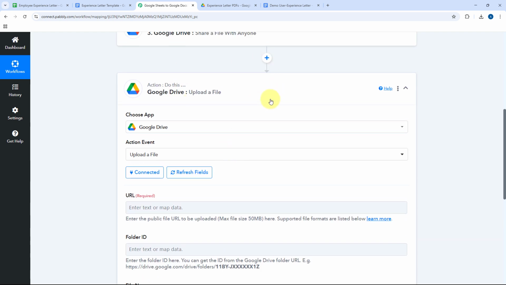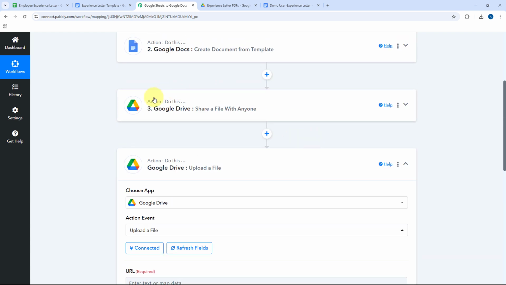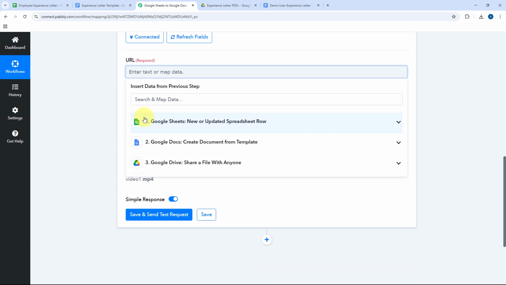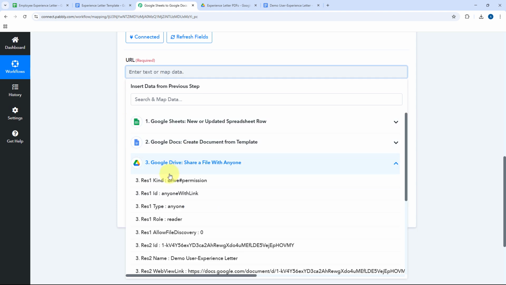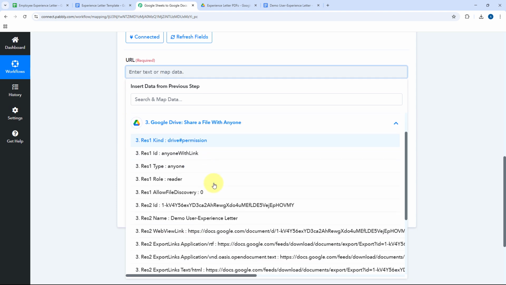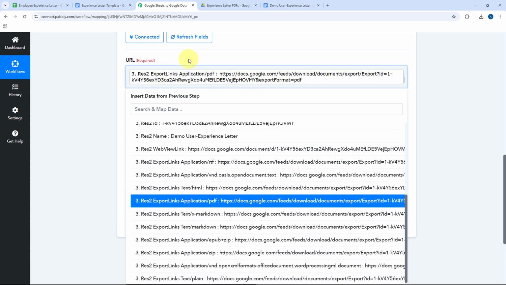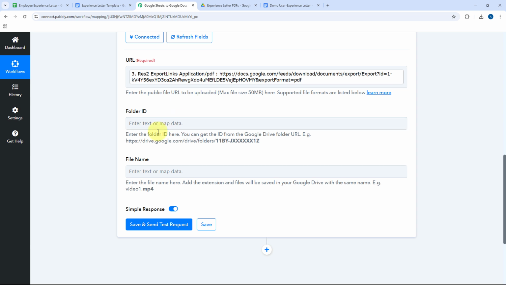And we have received the PDF file link of the experience letter from the Google Drive's Share a File with Anyone action step responses. So we will just click on this field of URL here, and in the drop-down from Google Drive, Share a File with Anyone action step responses, select this URL, this response of application/PDF, and map it over here. Then it is asking us for the folder ID, that in which particular folder in our Google Drive account we want to basically upload this file.